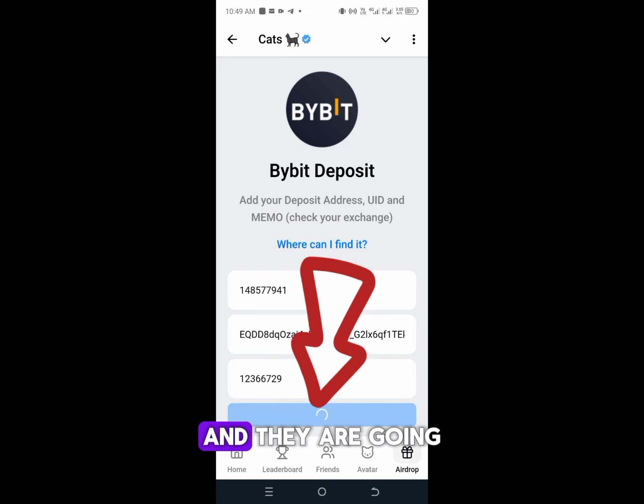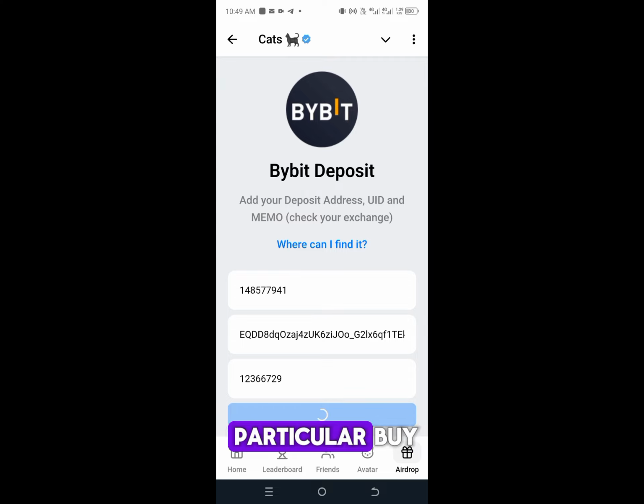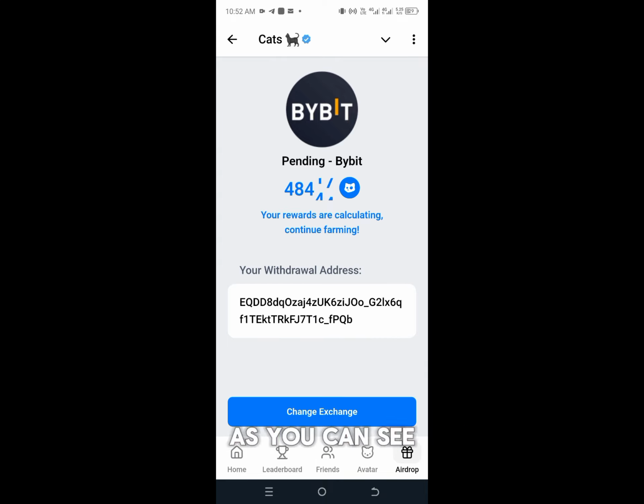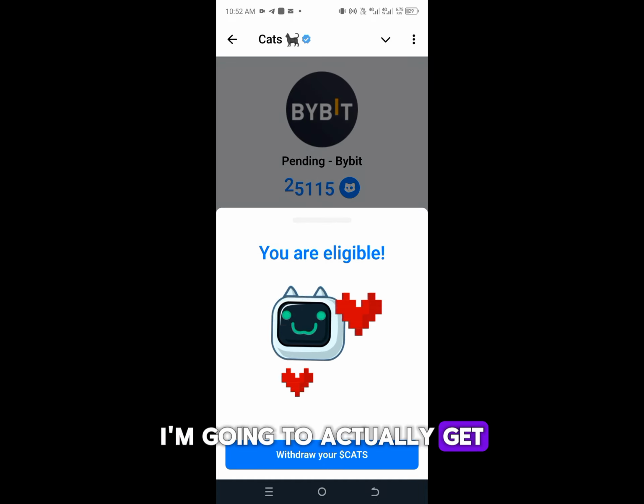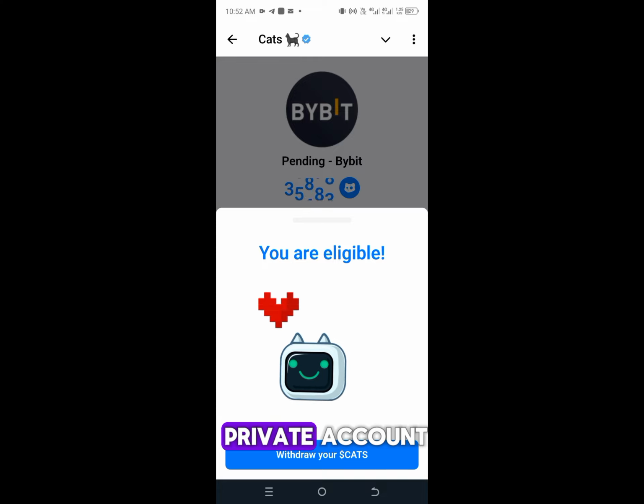Then click on send, and they are going to link this particular Bybit account to the cat airdrop so that whenever it is listed, you are going to receive your cat airdrop, for you to convert it to exchange. As you can see, I've successfully linked my Bybit account to cat. So whenever it is listed, I'm going to get my airdrop inside my Bybit account.